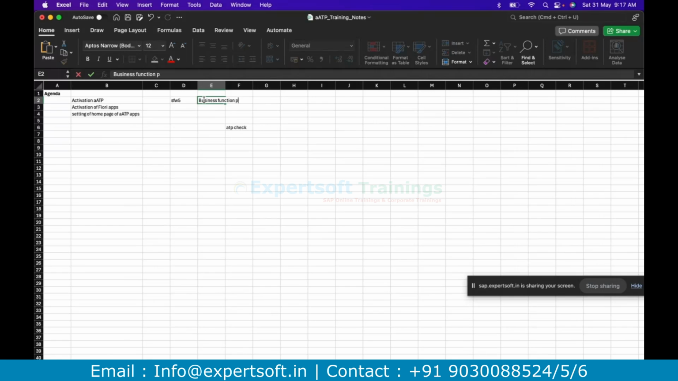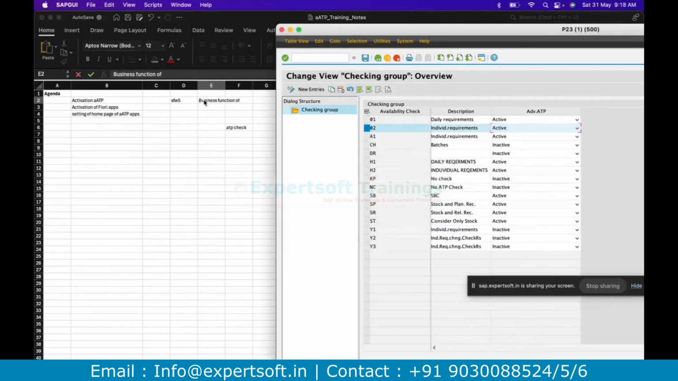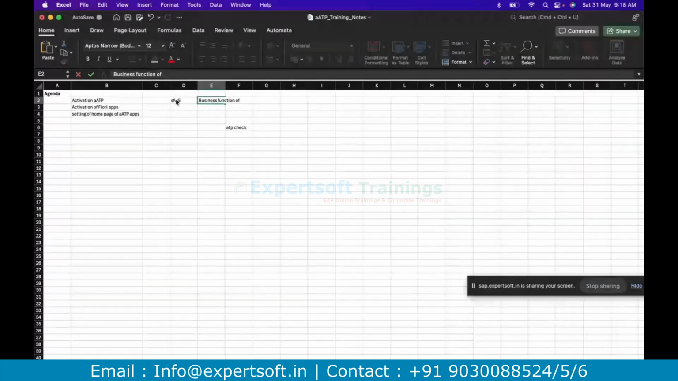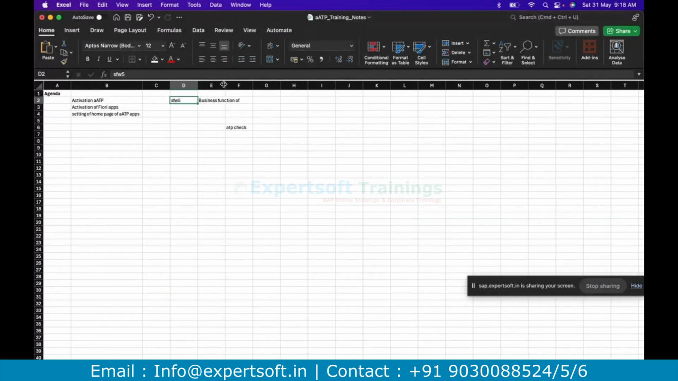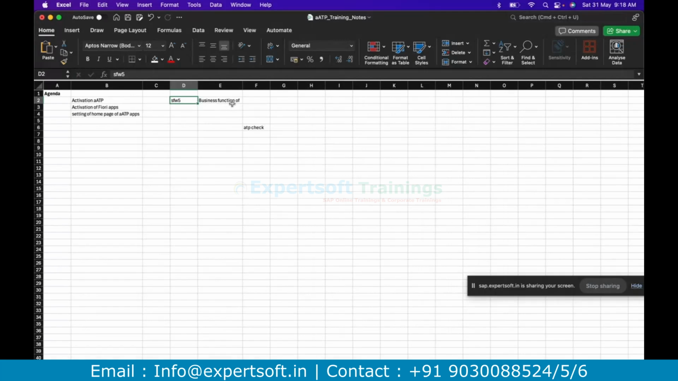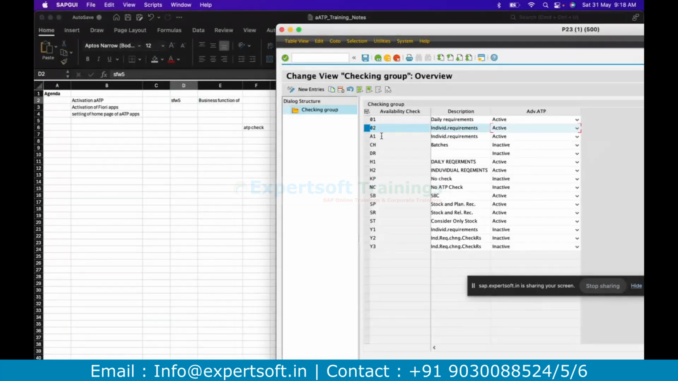Karthik, one thing. In real time, the first activity which we did and this one, are both done by functional? Business function activation will be taken care of by the basis team only. We don't do this. But at the ATP check level, I mean the availability check level or the checking group level, we do that. This is our functional activity.